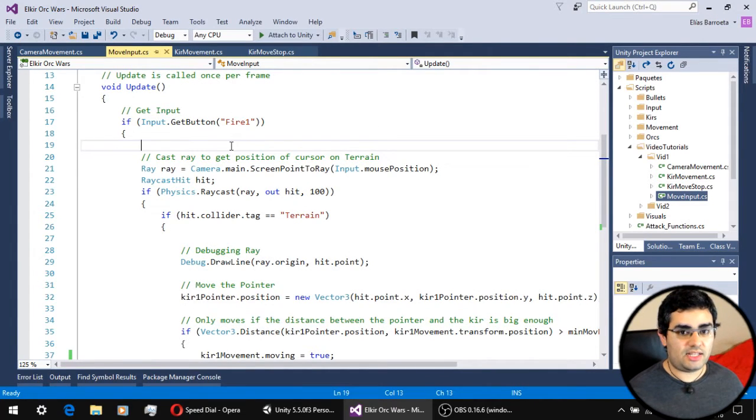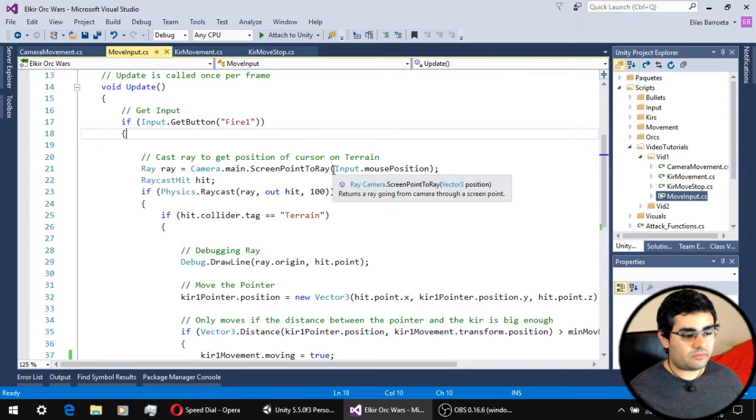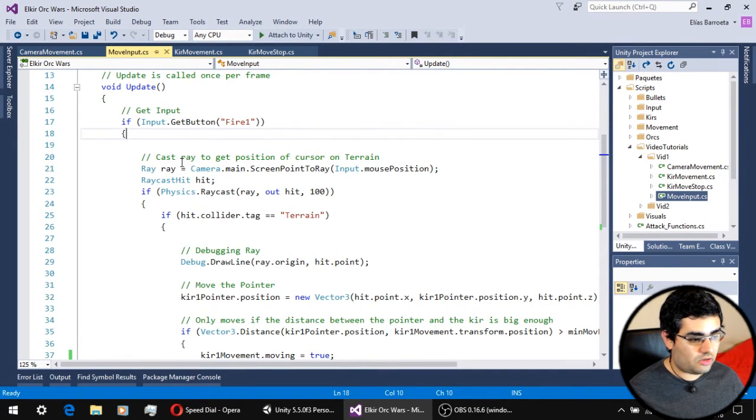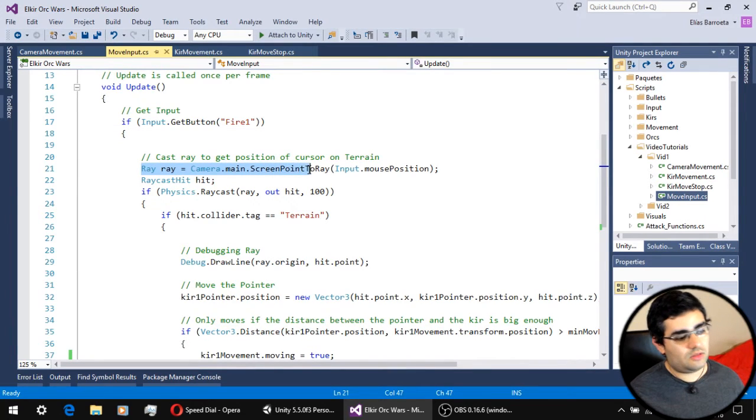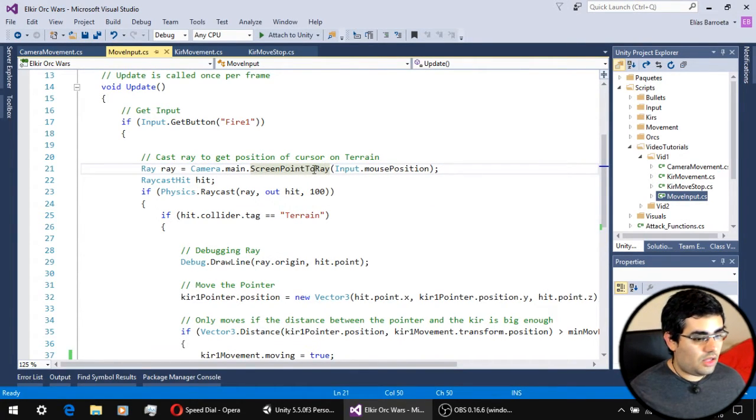Now, for the actual functionality of the script, if it is an input script, the first thing we have to do is check for an input. In this case it is Fire1, which is set to the left mouse button. When we get a mouse click, the first thing we do is cast a ray from the main camera in the direction of the mouse cursor with this line of code. We declare a Ray and use the function on the main camera, ScreenPointToRay, taking the mouse position as the direction of the ray.